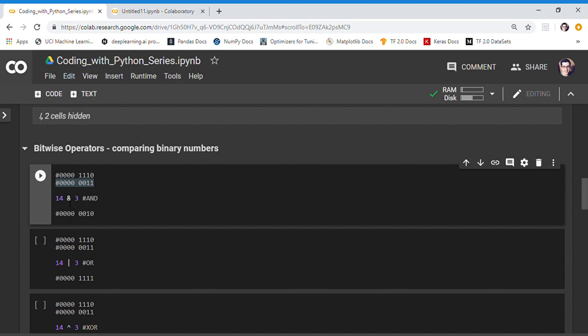And what this bitwise operator, this little ampersand symbol right here, will do is compare each of these numbers, so this 14 and then this 3, and output a 1 if both of these numbers are a 1, and only if both of the numbers are a 1. So you see these are zeros, so these will all be zeros.